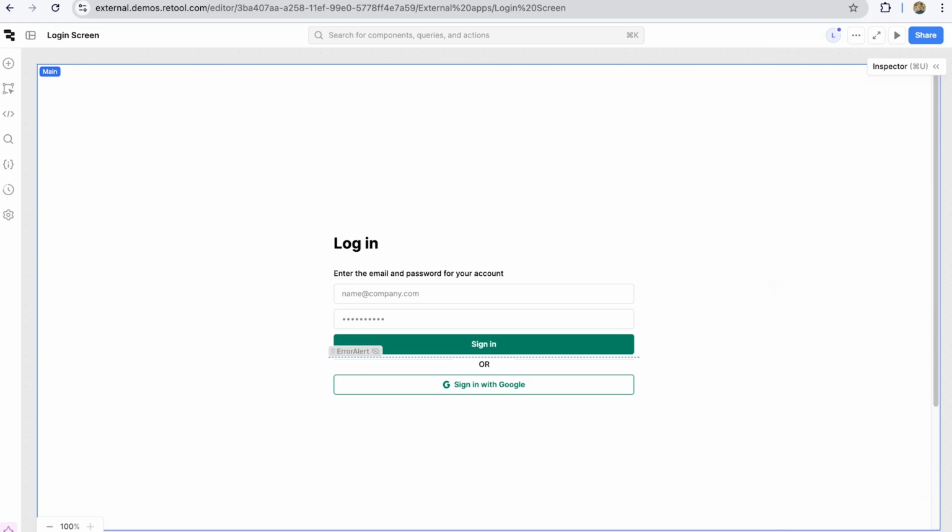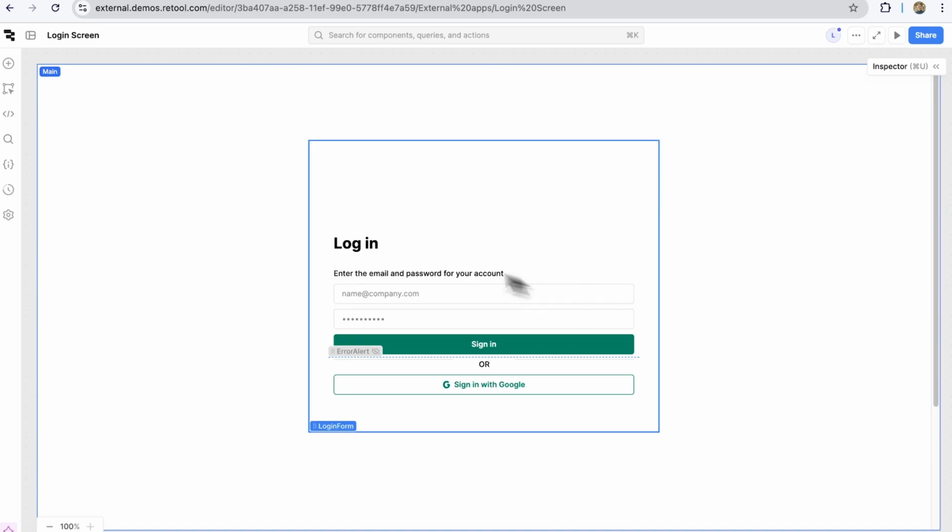From here, we'll want to add a link button that redirects users in case they forgot their password. To do so, let's navigate over to the left-hand side in the Component Creation tab specifically to grab a new link button component.